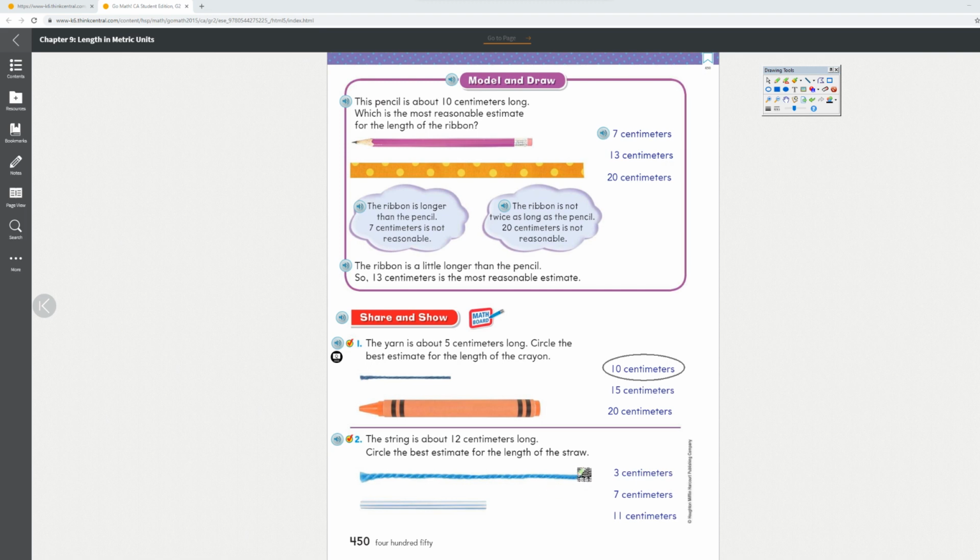Now, would you guys say that the straw is about half of the string? It looks pretty close to half, right? So we can't say that it's 11 centimeters, because if the string is 12 centimeters, 11 centimeters would be a little bit smaller than the string. Just a little bit.